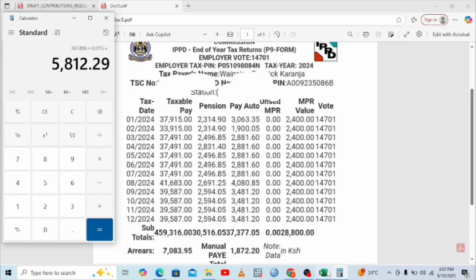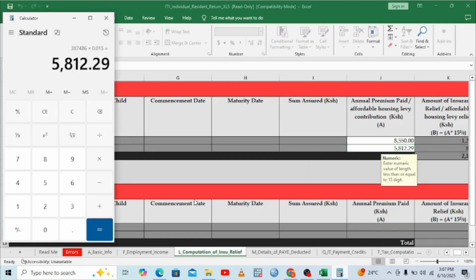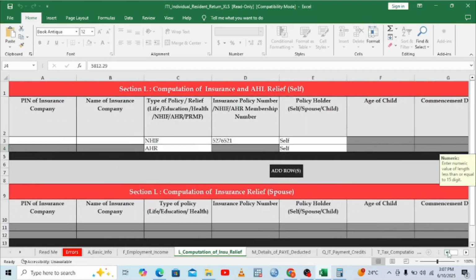So that is the value you need to enter here, which is 5812.29 according to our calculator. Let me show you, our calculator is here, 5812.29. Then after you are through with this section, you have done the section which is giving a lot of people hectic. This is the section which a lot of people avoid.